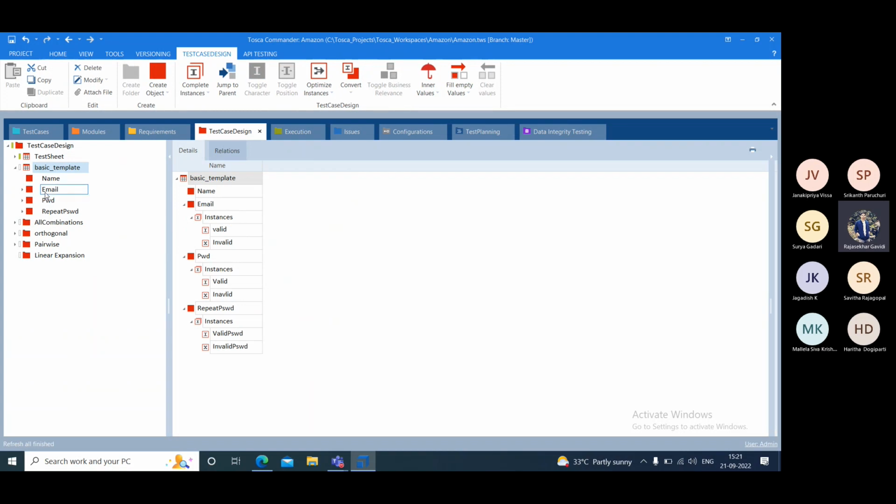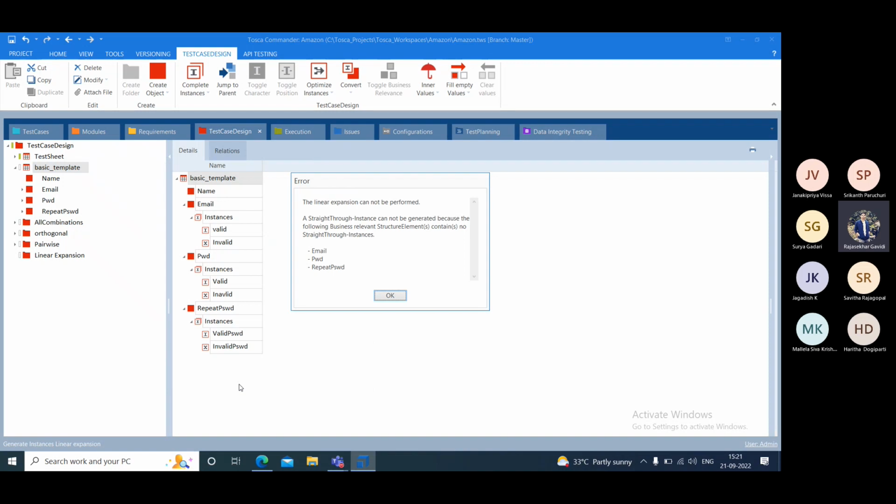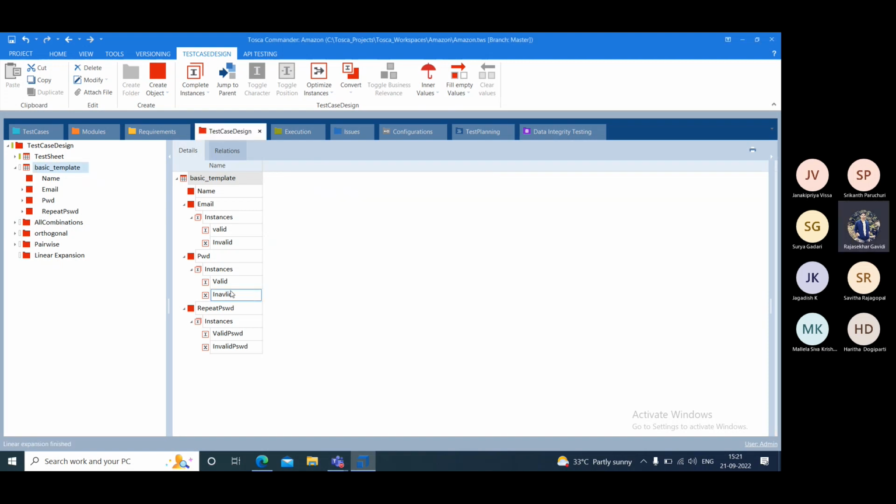And now go to linear expansion. You can see an error message here: the linear expansion cannot be performed. A straight-through instance cannot be generated because the following business relevant structure element contains no straight-through instances. We didn't set up any straight-through here. We set only valid or invalid. There is no straight-through in these instances. So now we have to set straight-through.